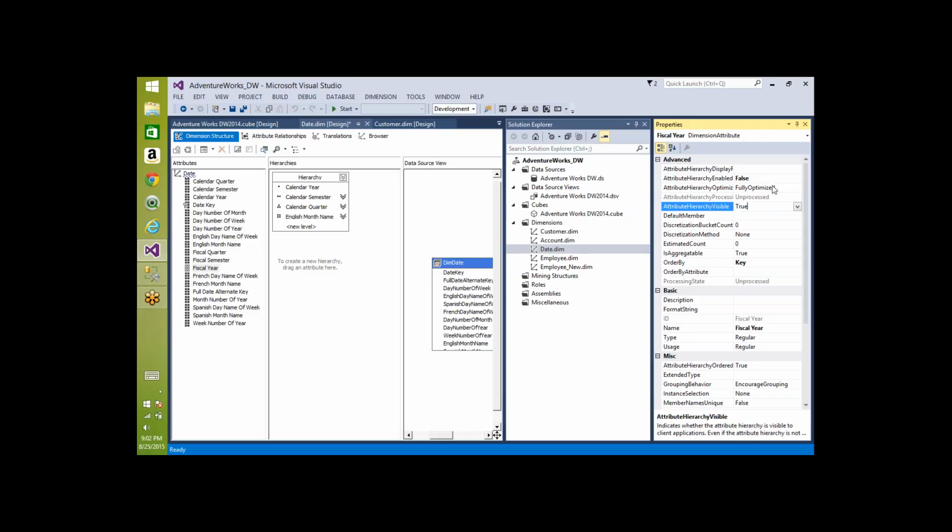And so we have seen these two, which will not have any impact on the processing when the attribute hierarchy enabled is set to false. And one more thing that will not have an impact is the attribute hierarchy order. So it indicates whether the members of the attribute hierarchy are ordered or not. If you set it to false, it won't order the attributes. If you set it to true, it will order the attributes.